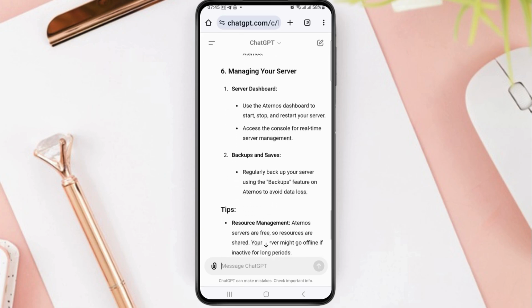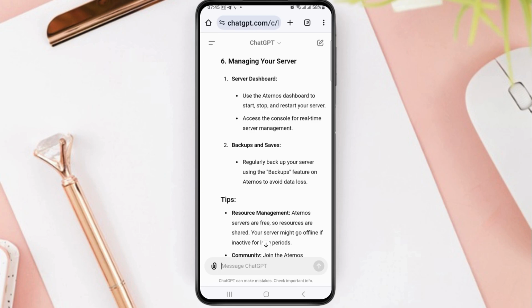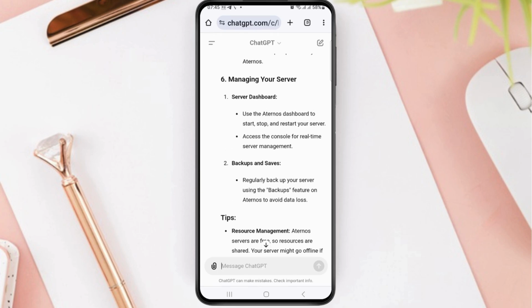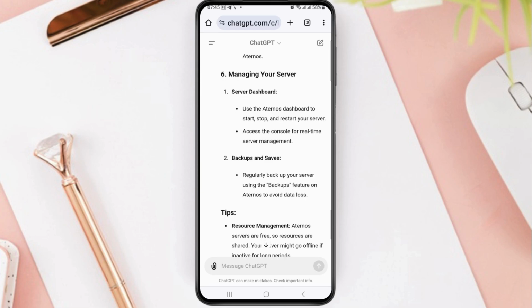Now you have to use the Aternos dashboard to start, stop, and restart your server. You can access the console for real-time server management. You have to regularly back up your server using the backup feature in Aternos to avoid any kind of data loss.